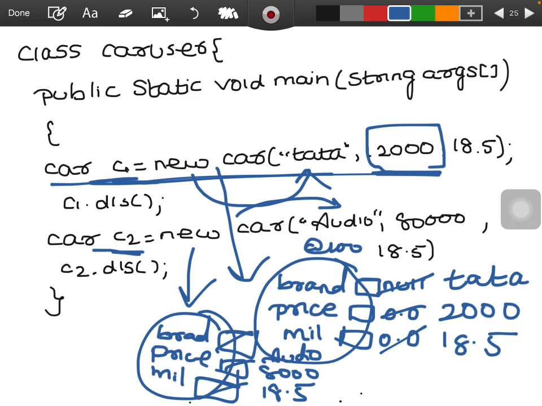That means we are initializing the objects during object creation. The new operator is used to create a memory space, and it loads all the non-static members. After that, the constructor will execute and load all the values according to the data types. I hope you understand constructors.